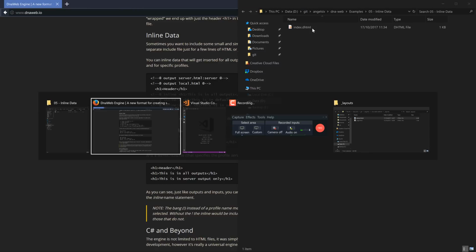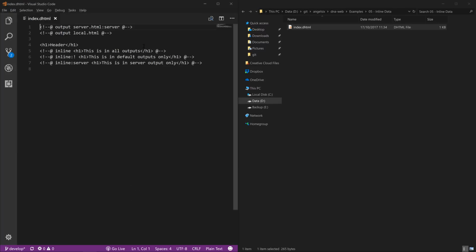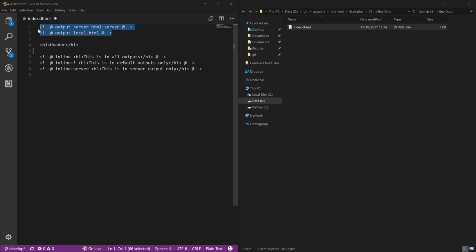So if we go to input data and we open this up, you'll see here you've got again a simple part of normal HTML. You've got 2 outputs that will be generated, local and server, and the server will only have any specifics that are in the server profile. So there's no variables, we don't use anything there, but we do this include. Once you do this way of including, everything between the start and the end of the inline part is simply included. It's just output again.